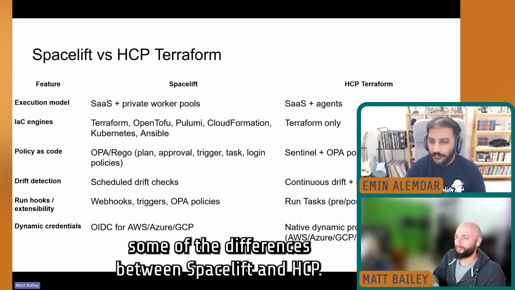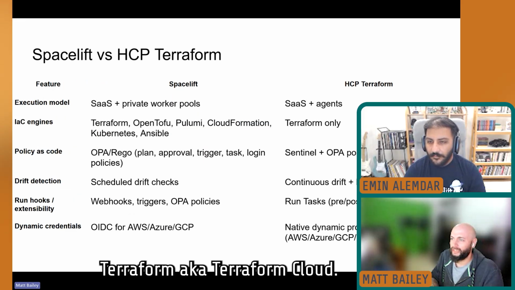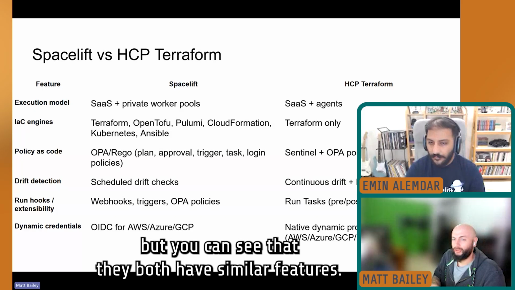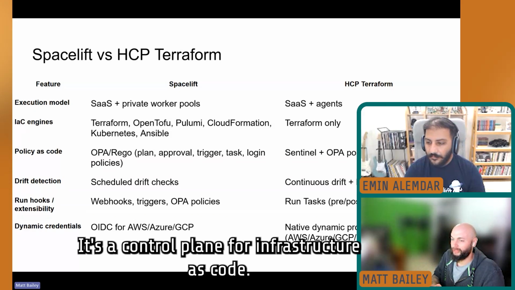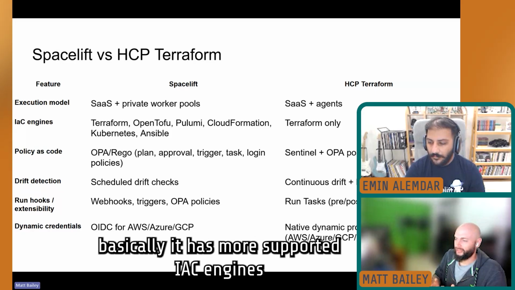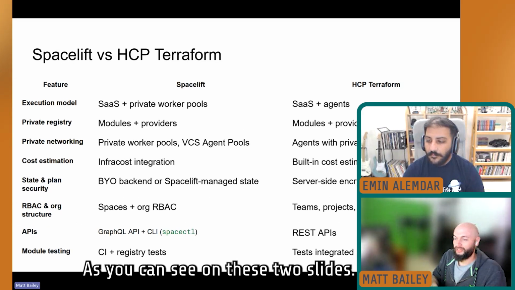Some of the differences between Spacelift and HCP Terraform, aka Terraform Cloud, where you can see that they both have similar features. Obviously, the core of it is the same. It's a control plane for infrastructure as code. Spacelift has more supported IaC engines, as you can see on these two slides.